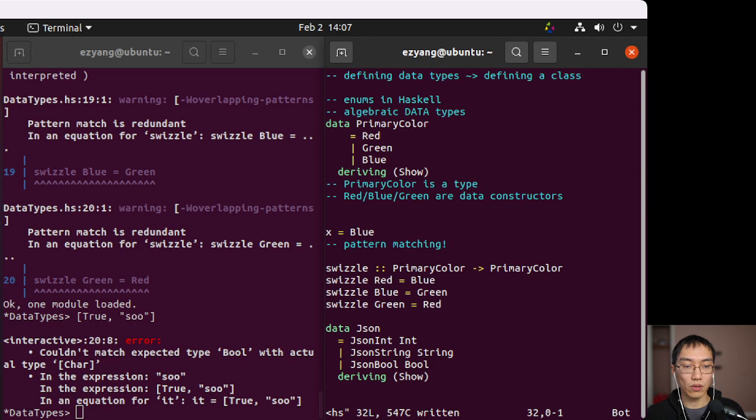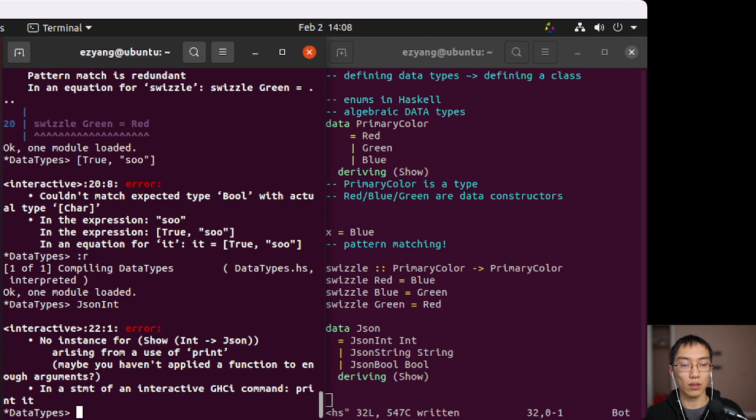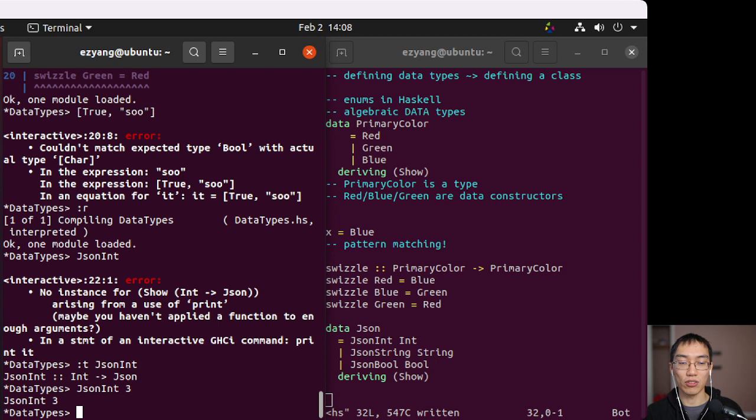So this will type check, and you might be wondering, okay, how do I create values in this way? When I did primary colors, I just called the data constructors. So do I just call the JSON int? We're going to get this obscure message about how there's no instance for show into JSON. Hopefully by now you know what's going on. JSON int isn't just a data value, it's a function. It's a function that takes an integer and produces a JSON value. And in fact, if we want to create one of these JSON ints, we have to pass it an integer. And it prints out exactly the same way because it's just data.